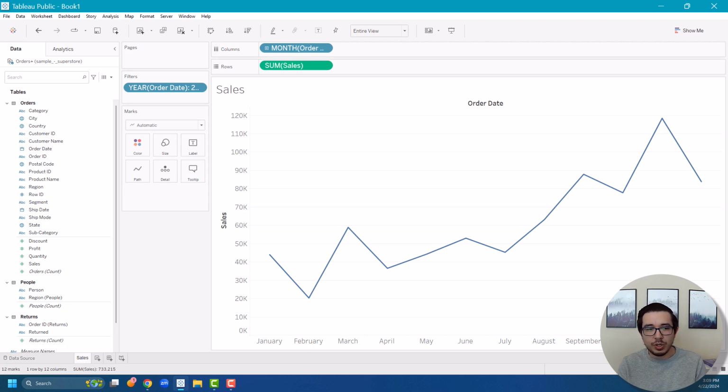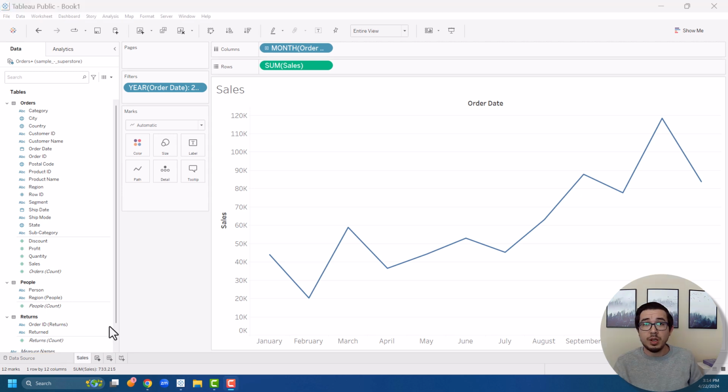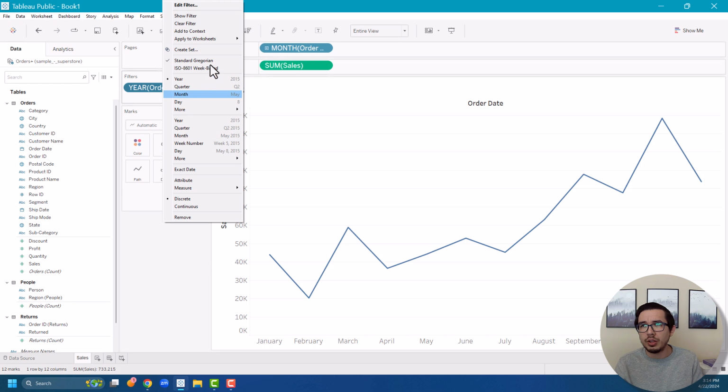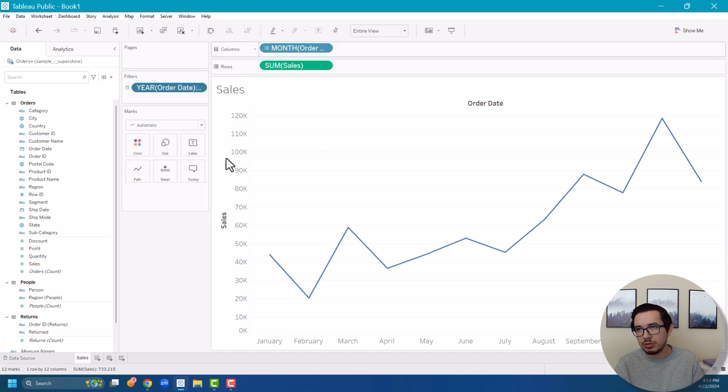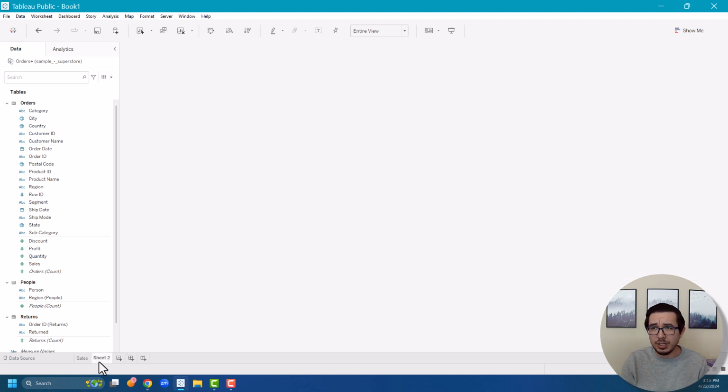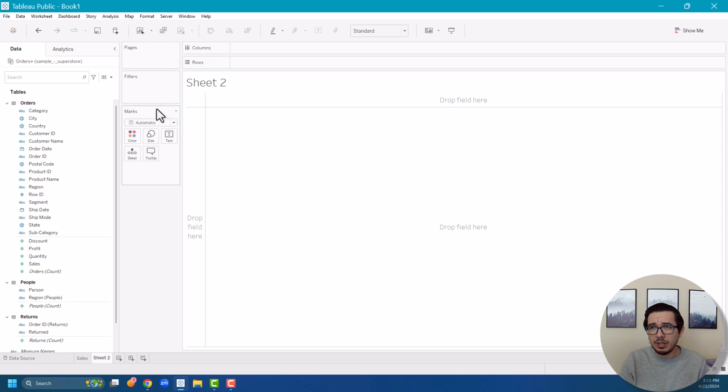And let's go ahead and create our second one. But before we do, let's go ahead and apply this filter to all the other worksheets we create. So go ahead and right click the pill in the filters, apply to worksheets, all using this data source. Now we create a new sheet by clicking this icon down here. And you see it's not there. It's kind of like a little glitch, but once you pull something in, you'll go ahead and see that filter.